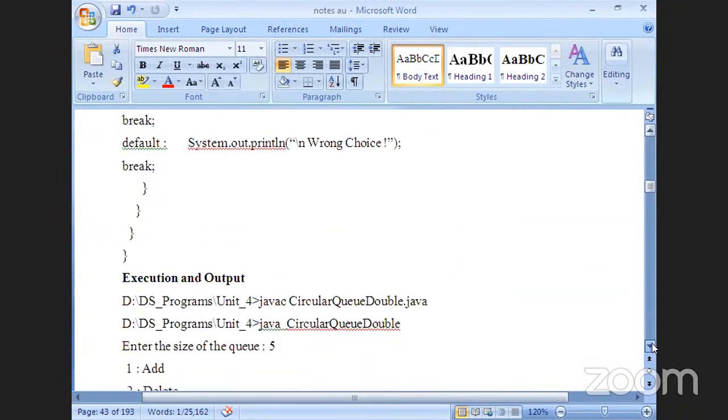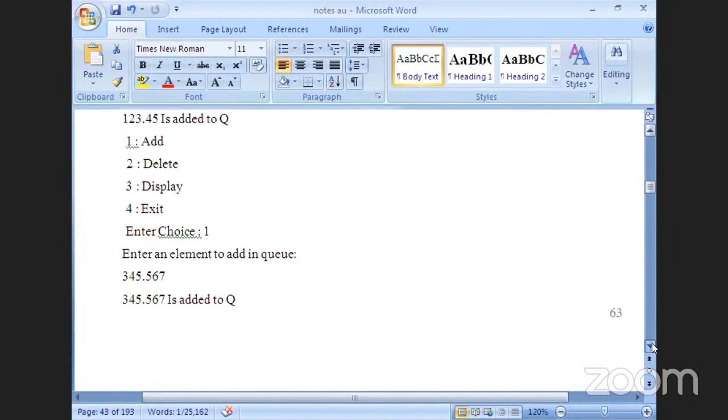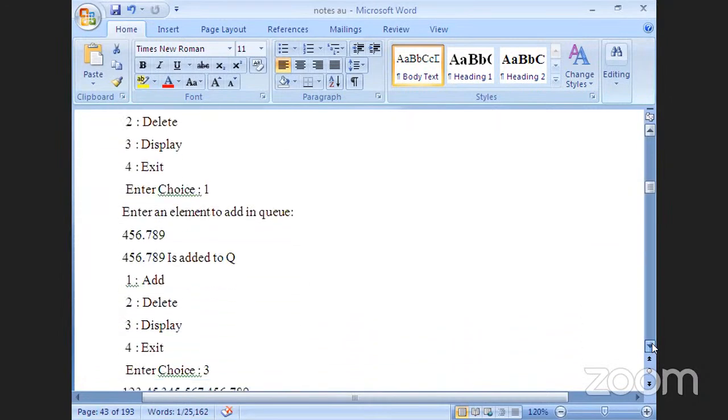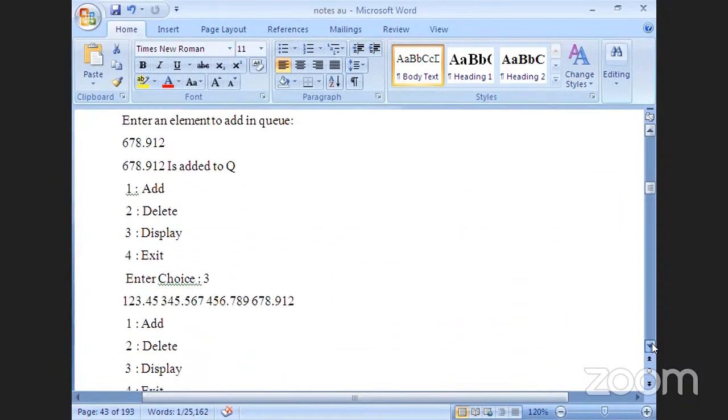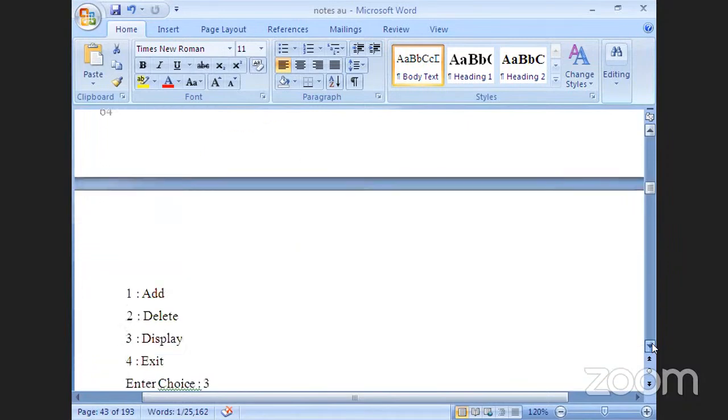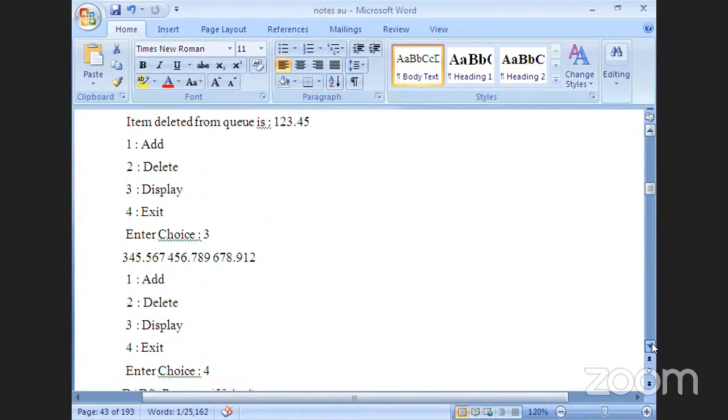You need to write the code for the circular queue, DQ and normal queue by using the linked list. Coding is very, very important, ma.